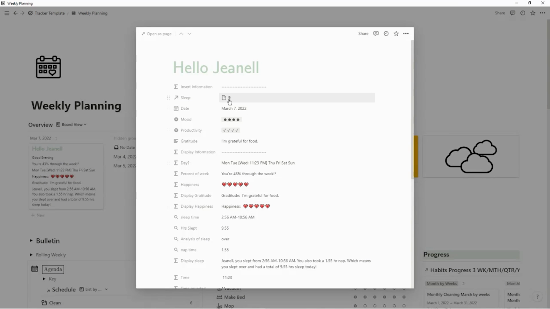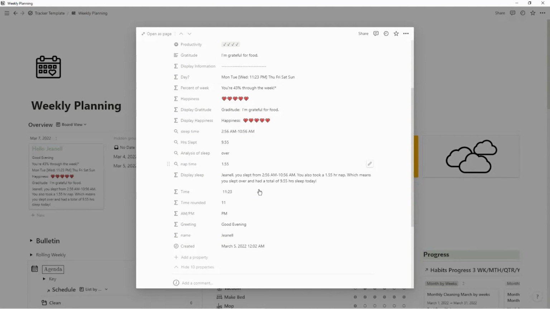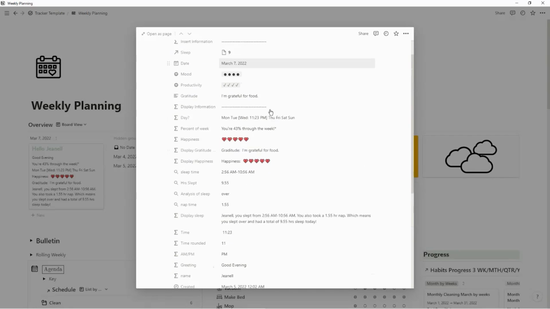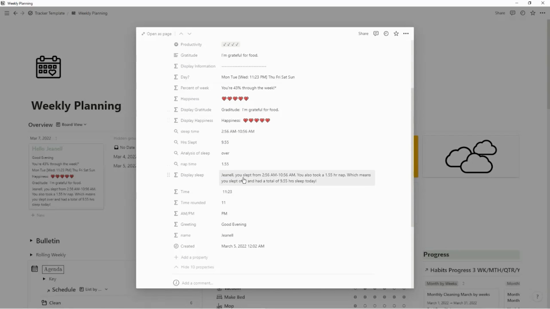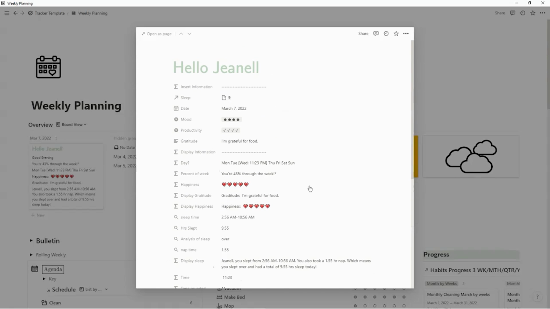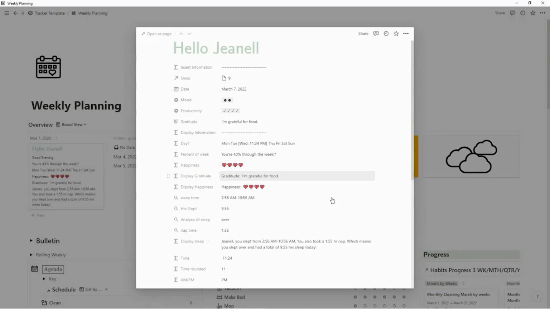Okay, I already have it connected to the sleep tracker. You relate it to the sleep tracker, and then it will say your name, you slept from whatever time. If you took a nap, it'll say you also took how long of a nap, which means you slept for a total of 9 hours and 55 minutes today. So that's kind of neat. And then this little happiness thing, you put in your mood, you put in your productivity, and then it gives you a little happiness thing.